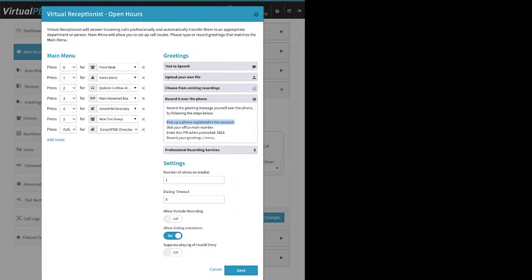Now this line here, it says pick a phone registered to the account. What that means is pick a VoIP phone on the account. As a security feature, the system by default wants you to use a VoIP phone that you've added to your account to record your main greeting. If, however, that's not going to work for you, let's say, for example, you signed up with us today and you didn't have any VoIP phones, so you also ordered a couple of VoIP phones from us. Obviously, those VoIP phones haven't arrived yet.